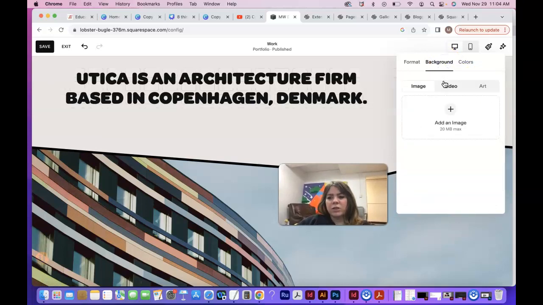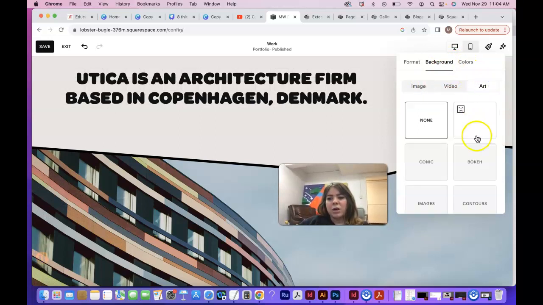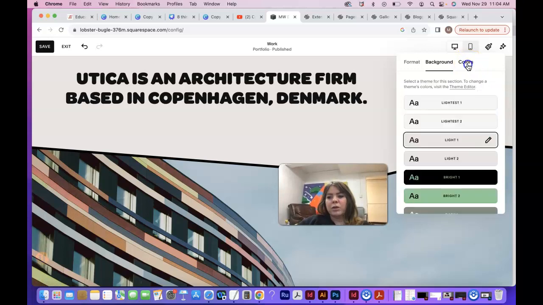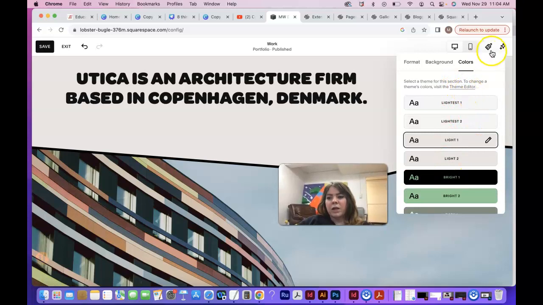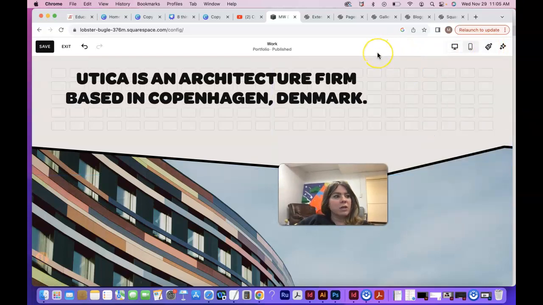You can change the background color. Or actually, for the background, you can make a video, an image, or art of some sort. But you can also change the color here, and it will bring up your theme colors that you have. So mine are down here already for my theme. And you can go into the site styles to find the theme editor, I believe. We kind of went over that in the last video.